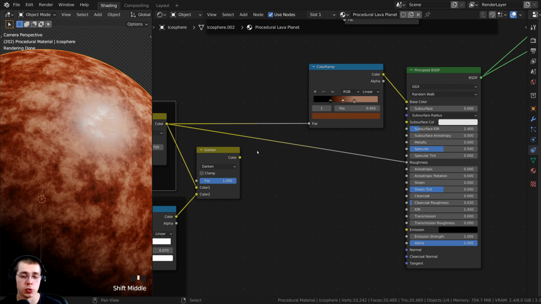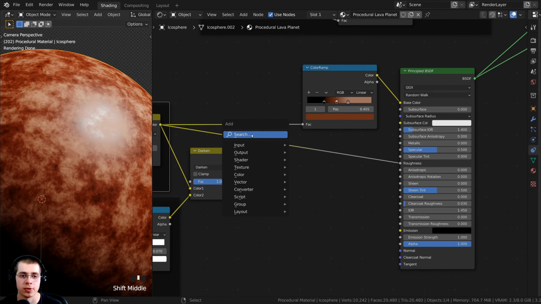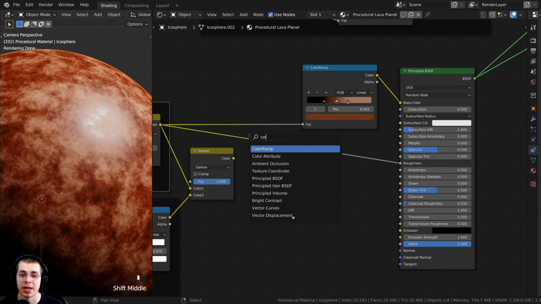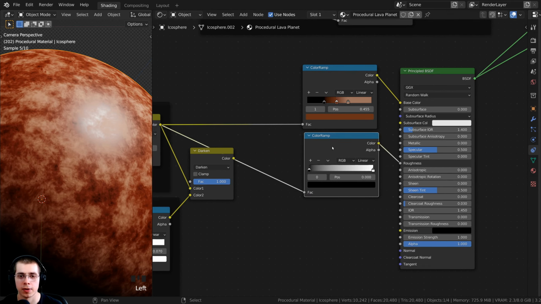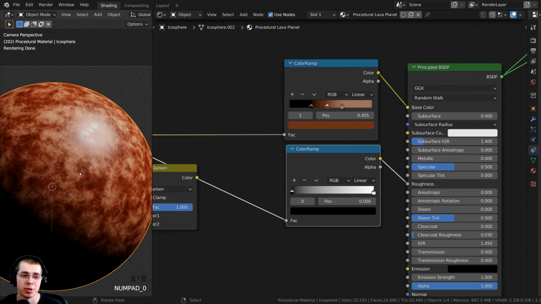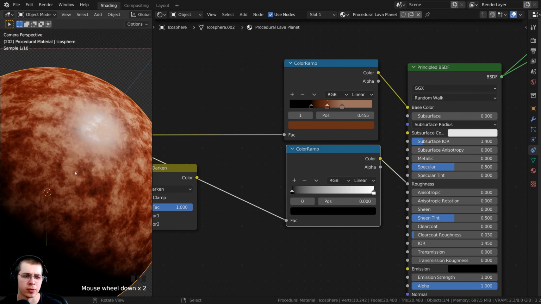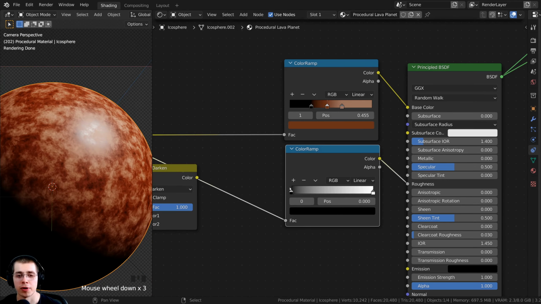Now I want to be able to control the roughness better, so I'm going to press Shift A. Let's go here to the search and I'm going to add another color ramp and let's stick this here right before the roughness. Now this is a lava planet, so where the dirt and rock are, I want that to be pretty rough and dry.